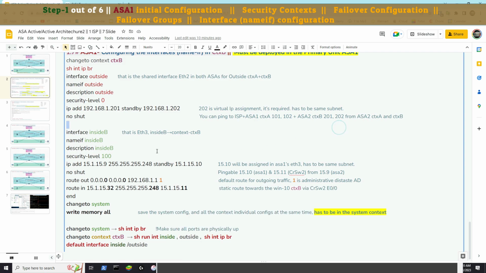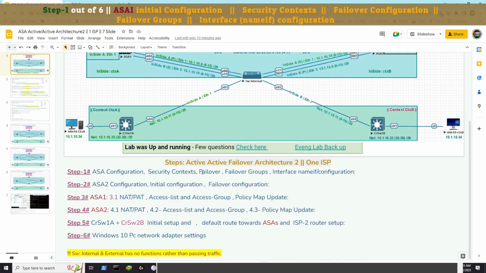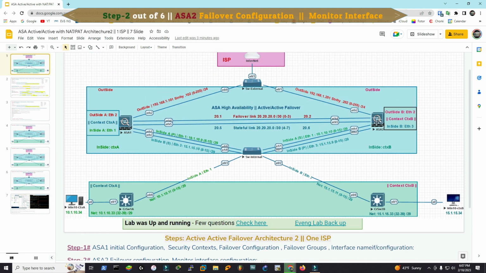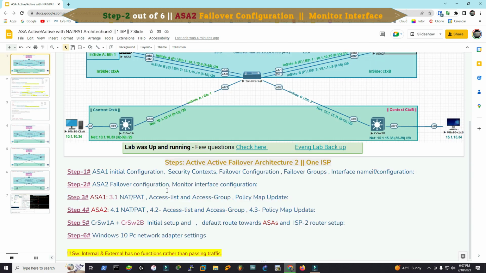Okay, so ASA 1 is done. That means step 1 is done. Let's go back to step 2. In step 2, as you can see, there's very minimal configuration. We just have to repeat the failover configuration one more time. We just need to tell this box that you are the secondary one. That's all. And optionally, you can enable monitor interface configuration.